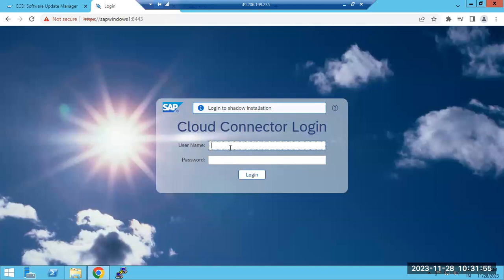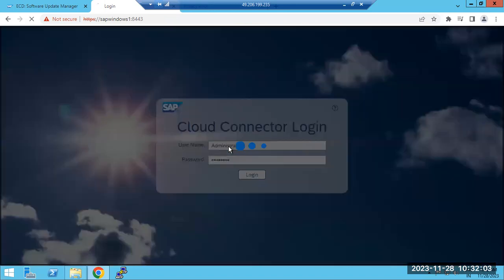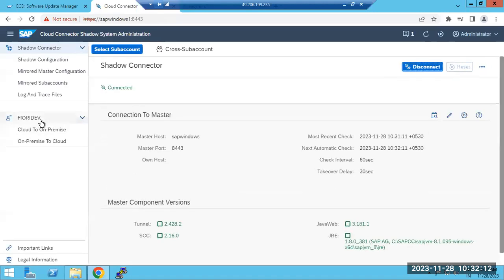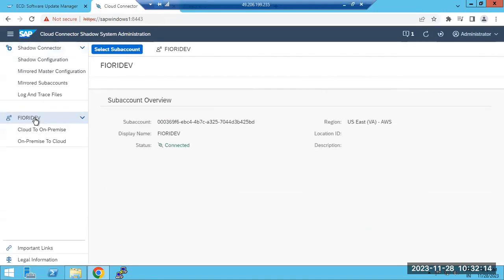Okay, master we switched now. Let's log into the shadow now. I guess our former primary has become the shadow now. So now in SAP Windows 1, I'm logging into the shadow. Let's see whether that got changed or not. Yes, it got changed here. So the reverse replication is also happening here.